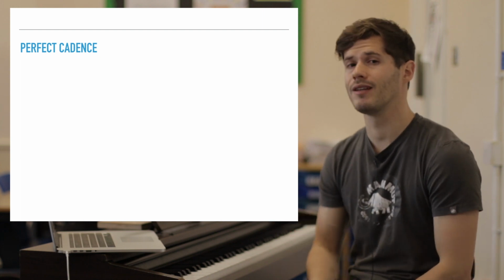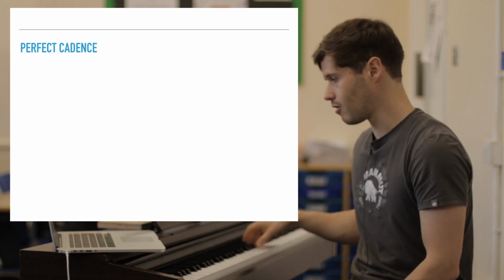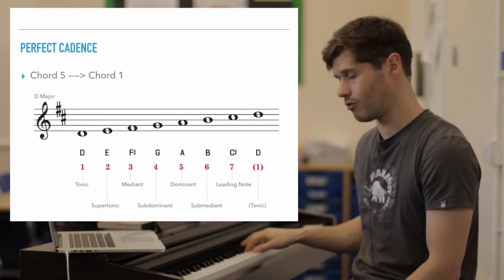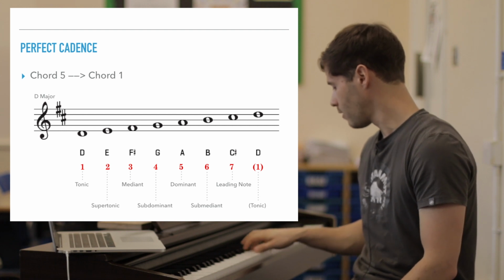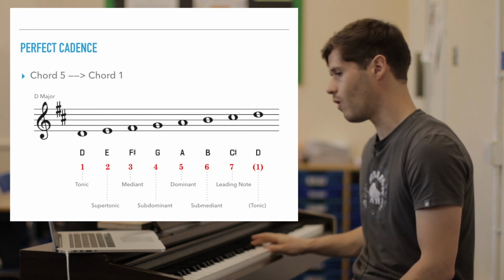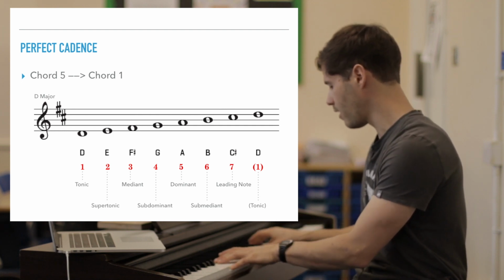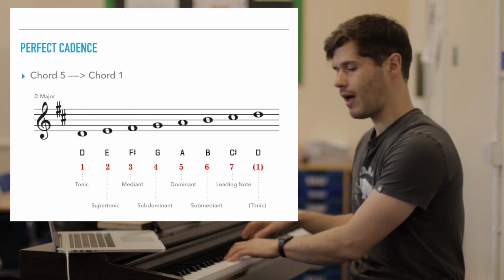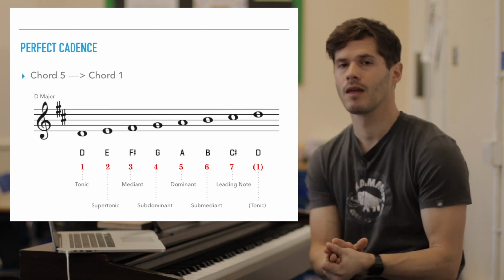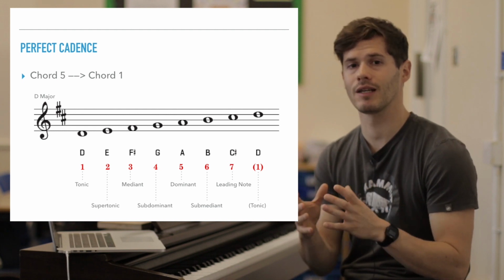The most common cadence found in this piece is the perfect cadence. And this is where you go from chord 5 to chord 1. Now in the key of D major, as we've already seen, chord 5, the dominant, is A major, and then chord 1, the tonic, is D major. So a cadence would be from chord 5 to chord 1. And this creates a kind of musical full stop. It sounds finished, and it's used to set us in a particular key.